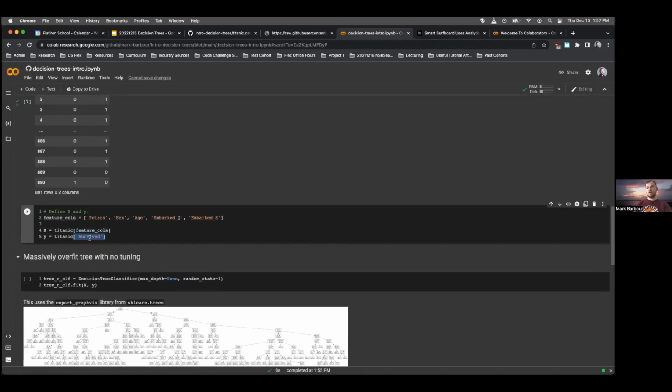You have to do it with the square brackets. You can't use it in the dot notation. But because survive doesn't have any spaces in it, we can do it this way, and that's perfectly fine. So we have our X defined, we have our Y defined. Go ahead and run this.